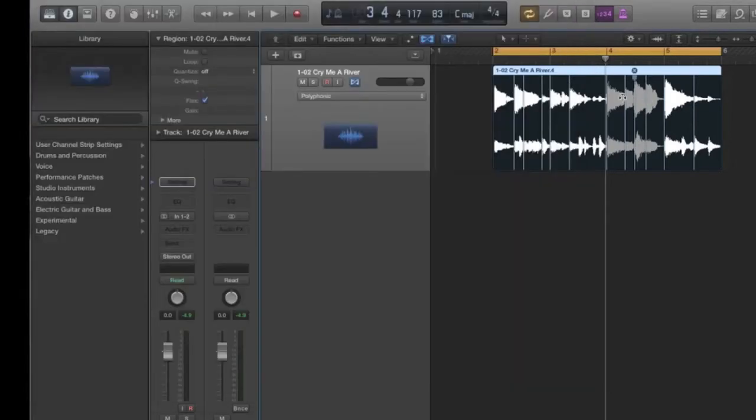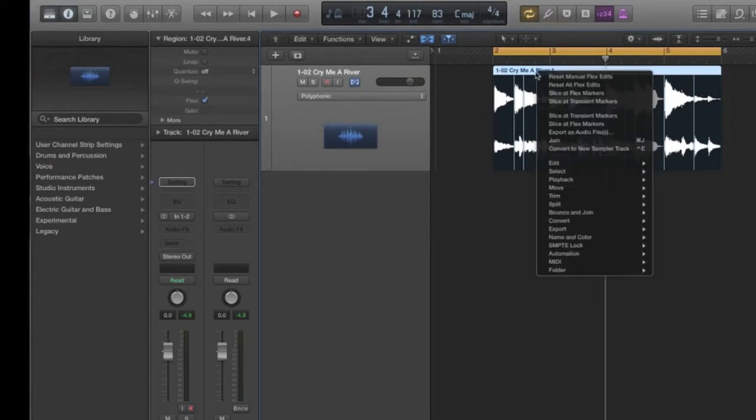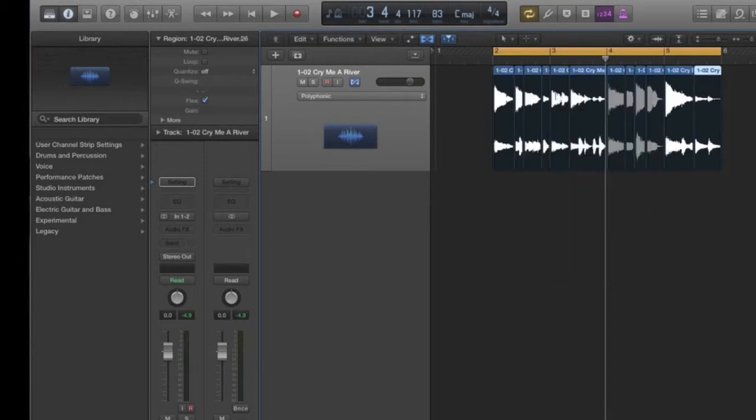Again, I've gone and just placed all these flex markers here. So what I'm going to do at this point is, whilst the file's highlighted, I'm going to click Control, and then it says Slice at Flex Markers, which is exactly what I want to do. Slice at Flex Markers. So that's that done.